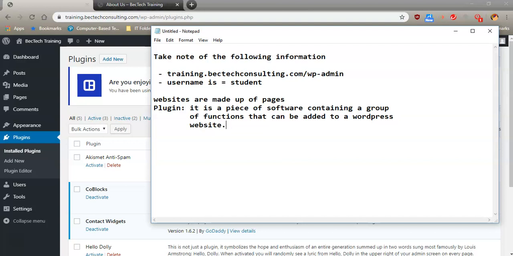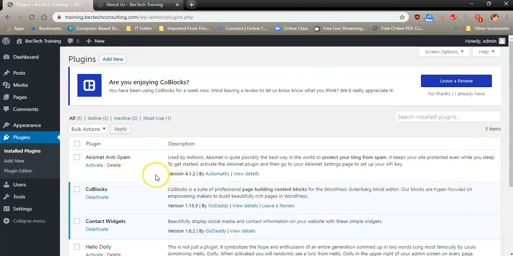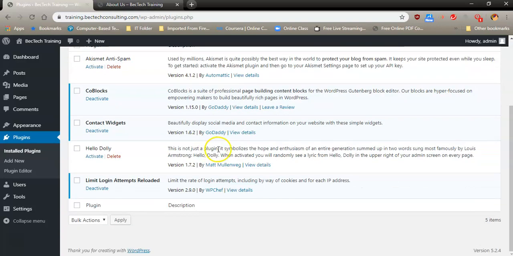So we use plugins to extend functionality and add new features to our WordPress site. WordPress websites have limited functionality by default, but we add plugins to enable us to do other things. For example, we can add a plugin.